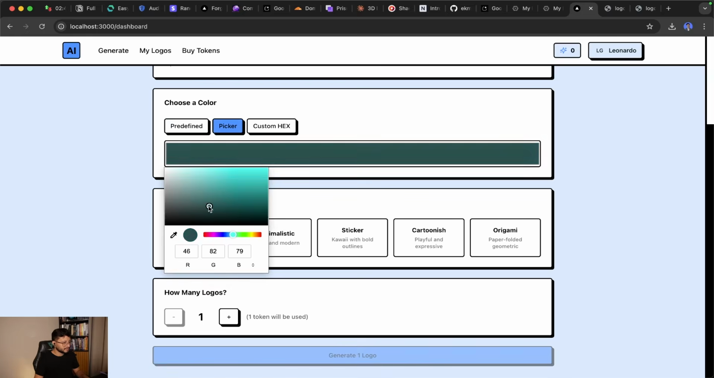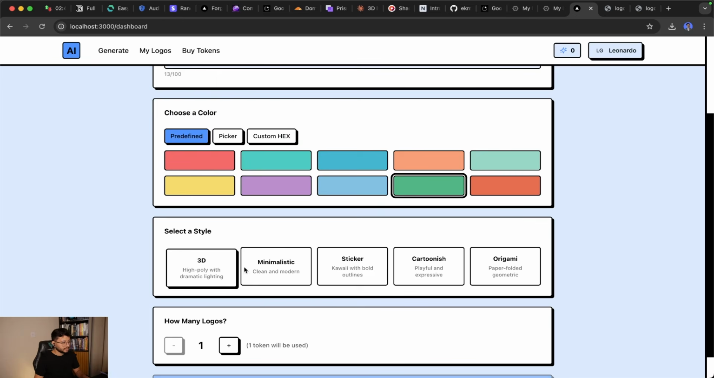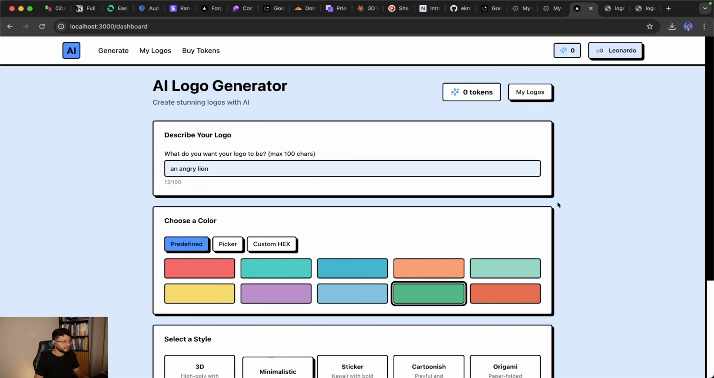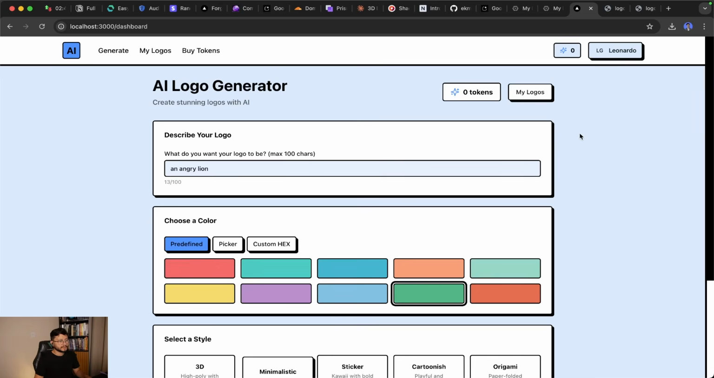I didn't even test this picker, but yeah, it's working fine. And the custom hex might work fine as well. So yeah, minimalistic. I can't generate a logo. Nice, because I don't have any tokens. Okay, that's the way that it figured it out, it just disabled the button. Okay, so let's go back.